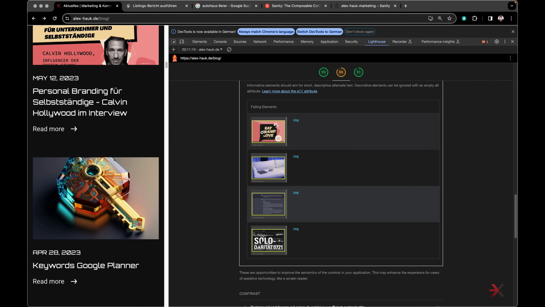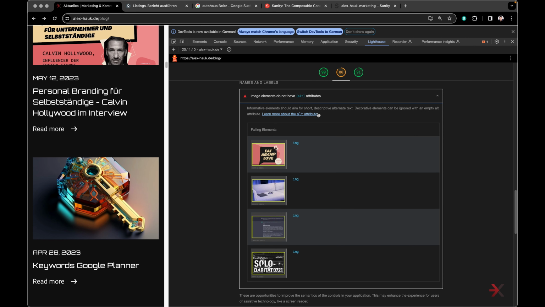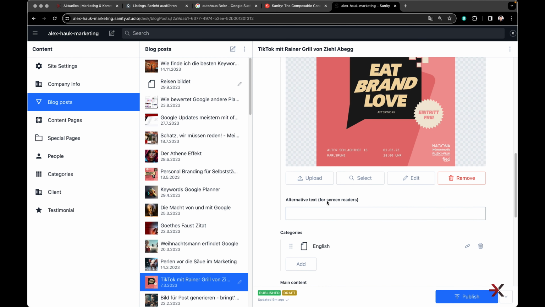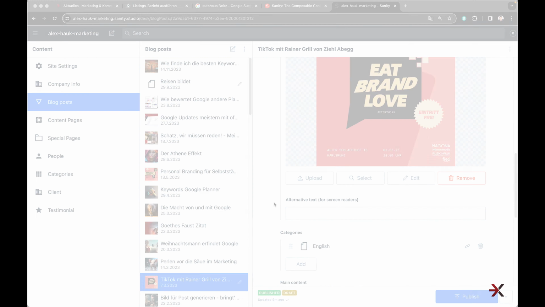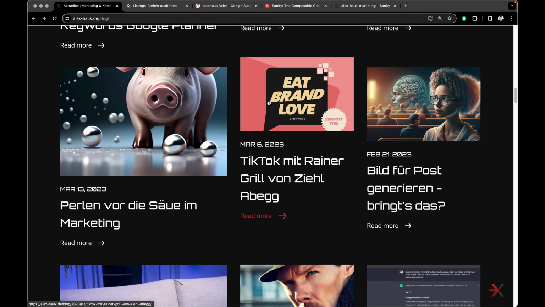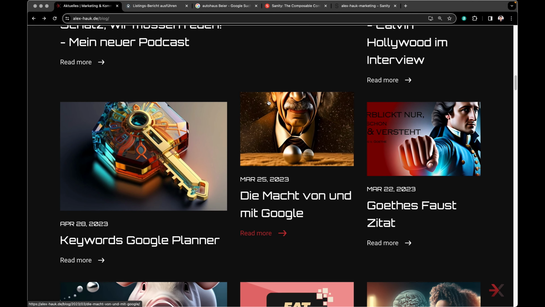Here you can see, okay, you can click on this image. These are the posts. The alternative text is missing at the top. I can quickly correct it, as can be done in my editing software. I'll adjust that. Then you are welcome to visit alexhauk.de and do the right-click test to see whether it worked.